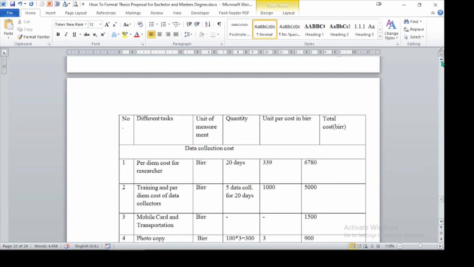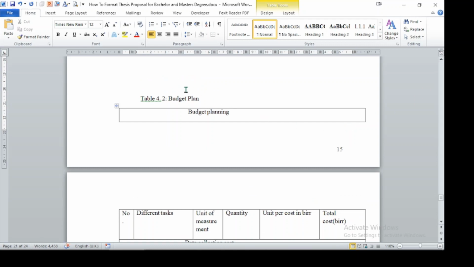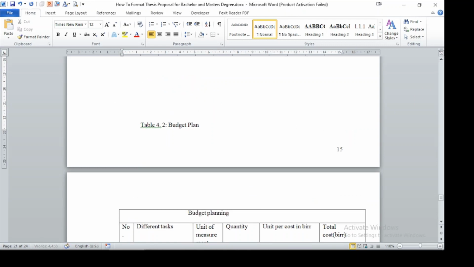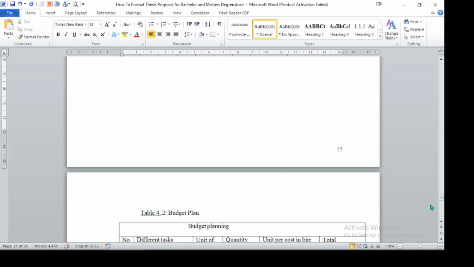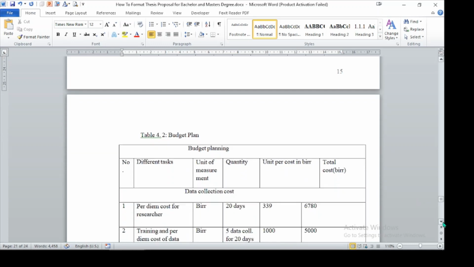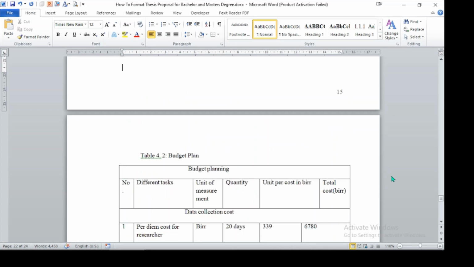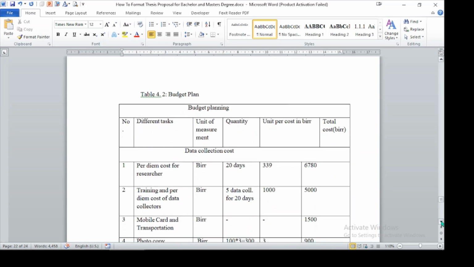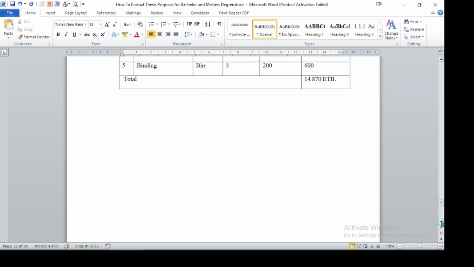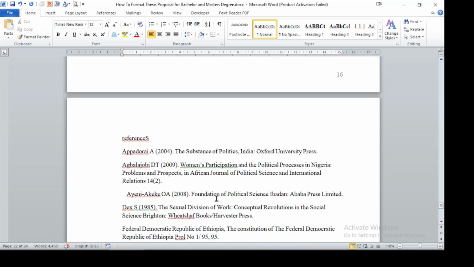Again, we have the second table here. Let's make it in a new page. You can simply adjust by dragging this margin. So now it's good. The last part is the reference.